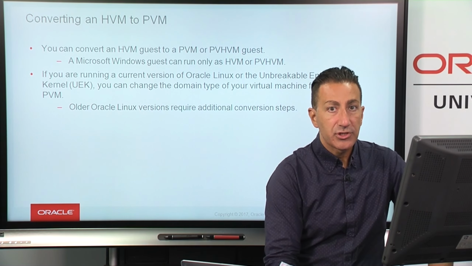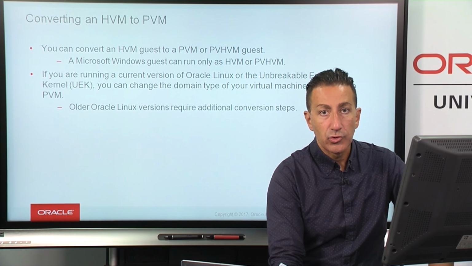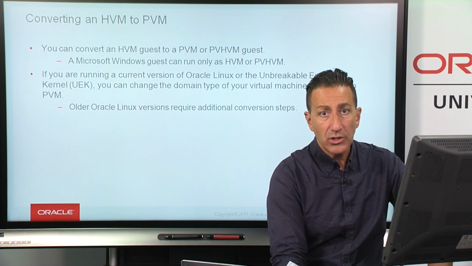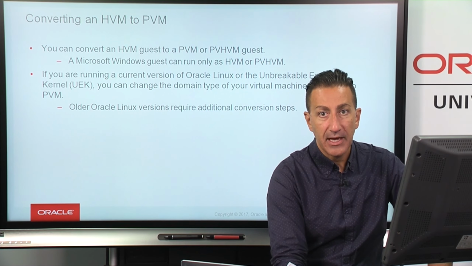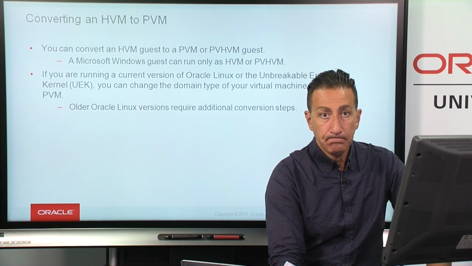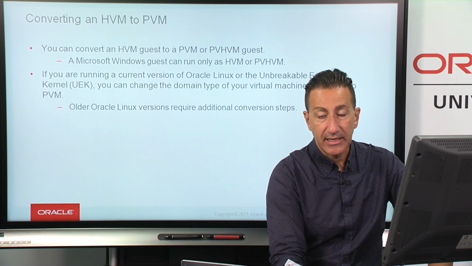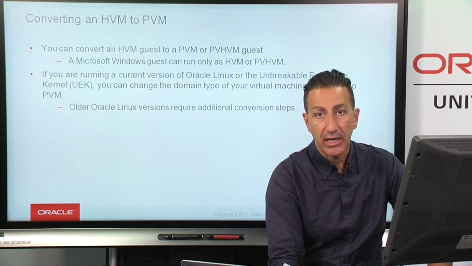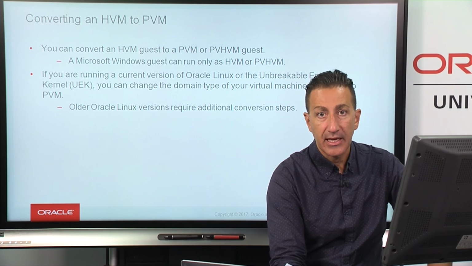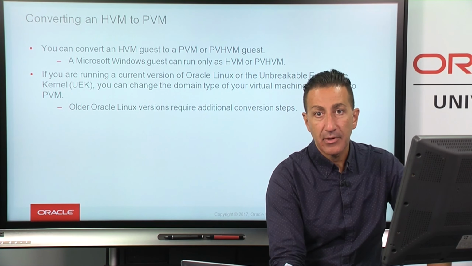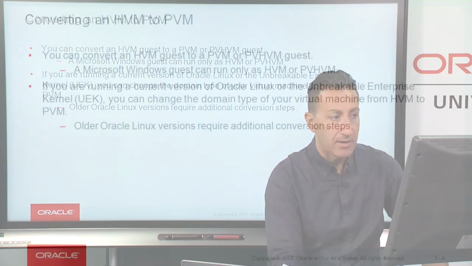Well, obviously sometimes you start with a virtualization mode that you want to change to another one. So for example, you can convert an HVM guest to a PVM or PVHVM. Remember that for Microsoft Windows, the guest can only run as HVM or PVHVM. This means that it runs without any other action as an HVM guest OS, or with PVHVM. Remember, you need to install the Microsoft Windows paravirtualized drivers.